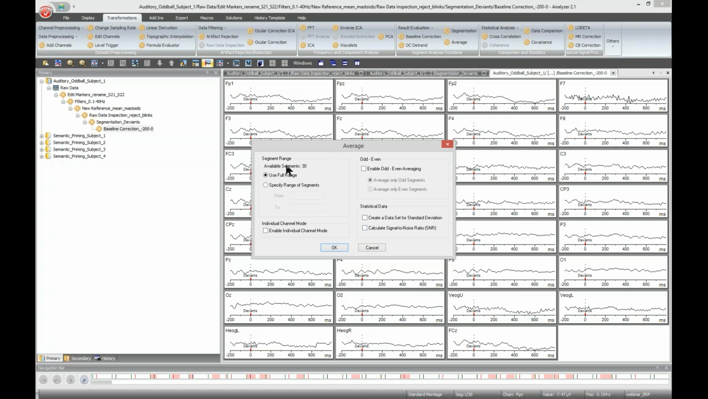On the dialog, I see the available segments, 30, and I will use full range because I want to average across all trials. You can also just average across a specific range of segments, like from 10 to 20. You can also enable odd-even averaging, like this, and only average odd segments or only average even segments. I will not use any of these for now. I want to average across all segments.